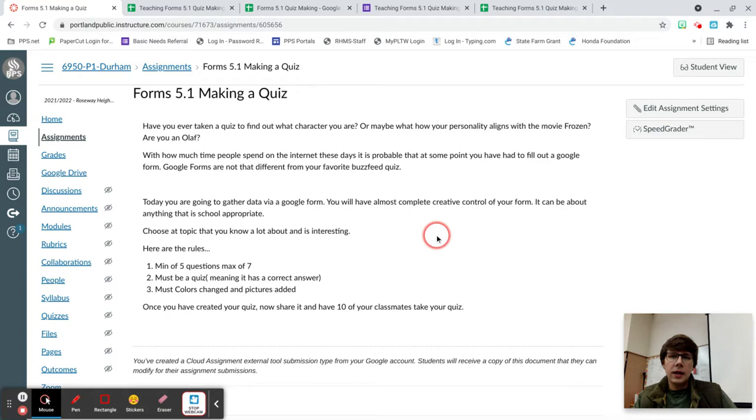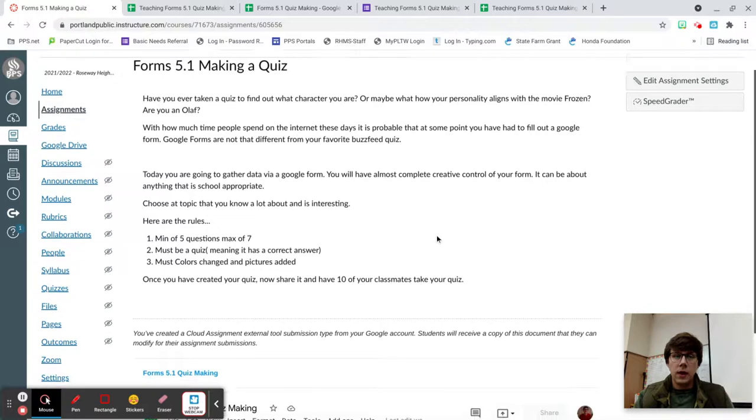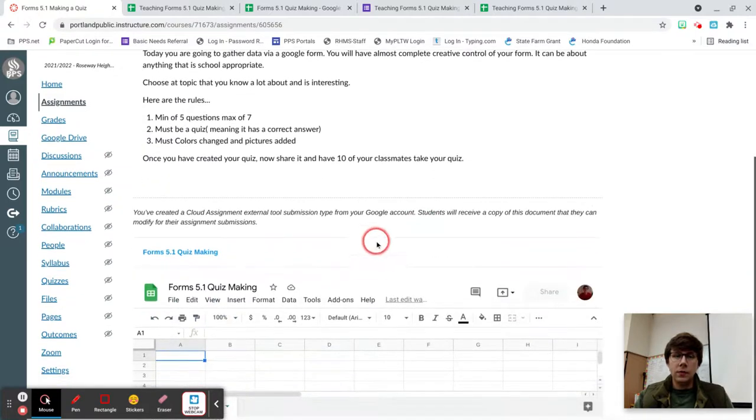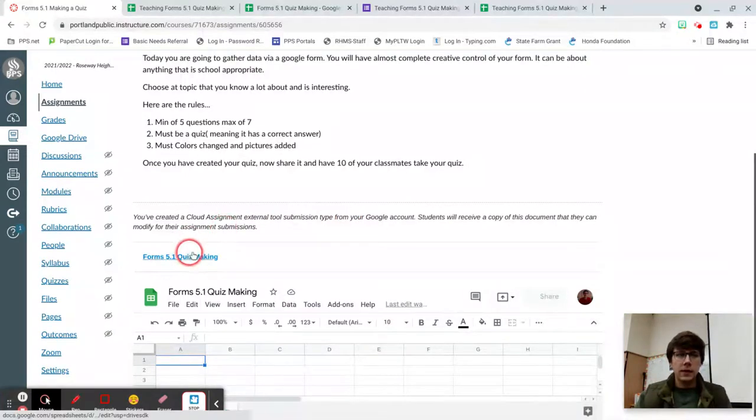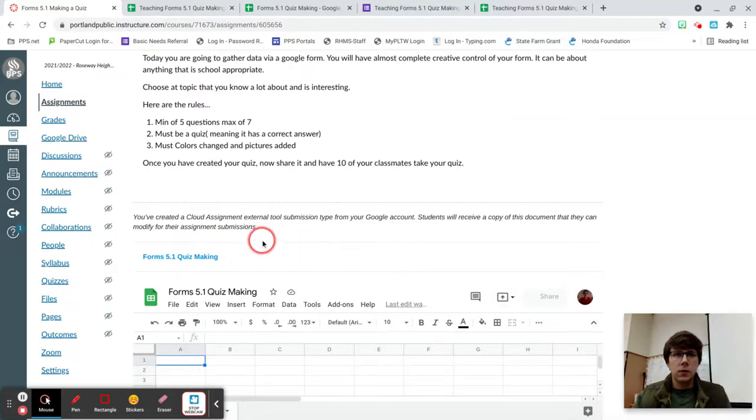For this assignment, you're going to need to think of a topic, some sort of topic that you know a lot about. It could be anything. So, you're going to need to find that first. And then you're going to need to open up this Google Sheet. And I know what you're thinking, Google Sheet. Well, we're going to get there. Just hang with me, please. We have to start with the Google Sheet, and then we'll make a quiz from that using Google Forms. So click the link to go to Google Forms, Quiz Making 5.1.